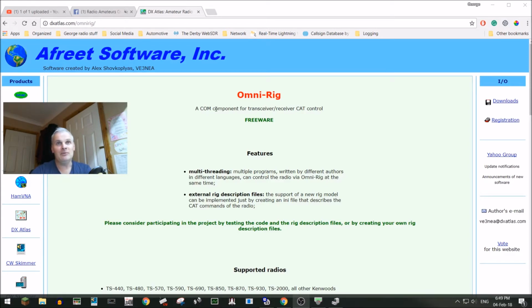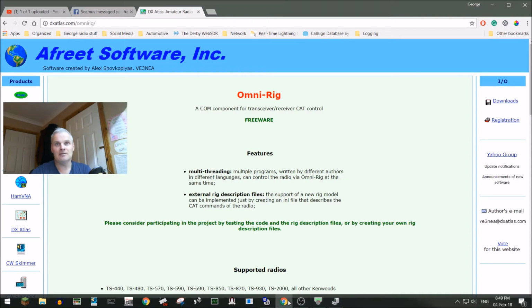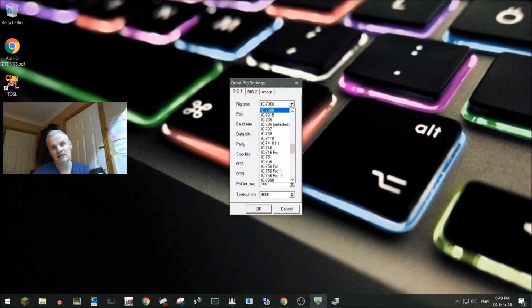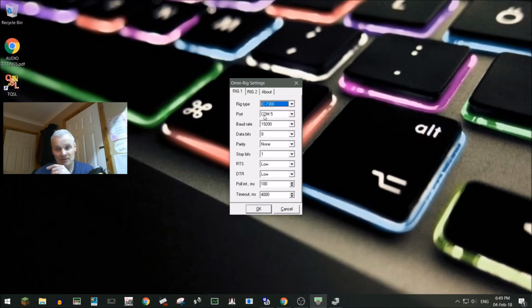So you download the software. OmniRig is free, and once you download it and install it, you end up with this window here. You populate all the fields that are relevant to you. Now, if you notice here, I'm on COM port 5, okay? In all my other videos, you hear me talking about COM port 4. So here's why that is relevant.